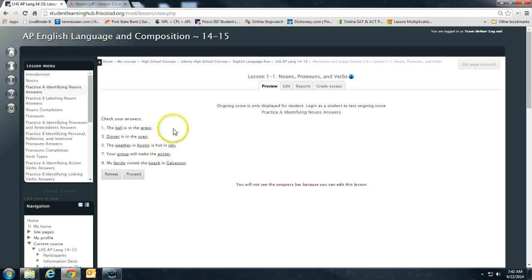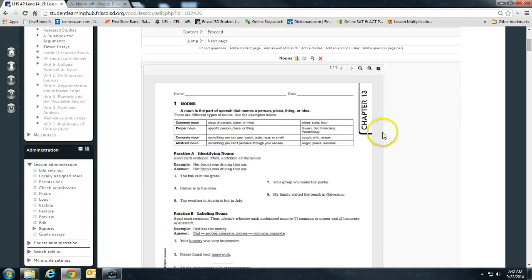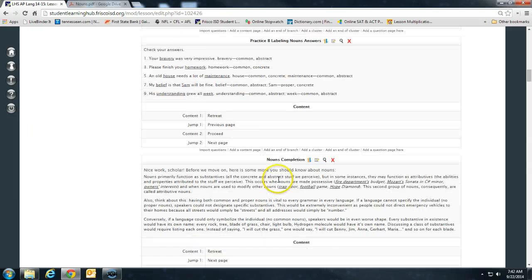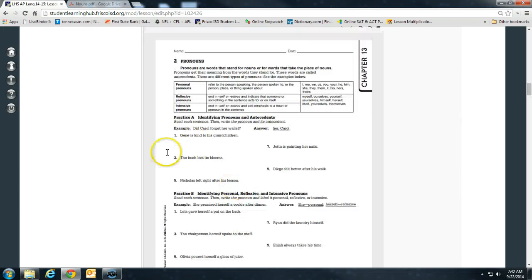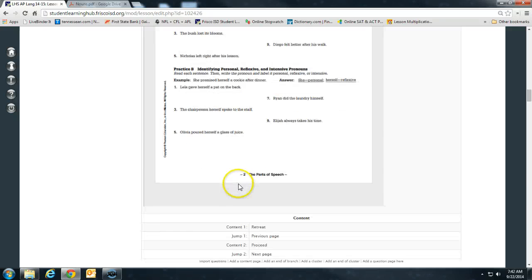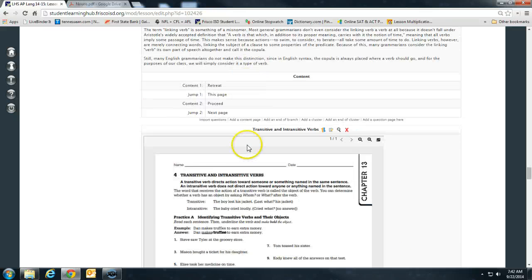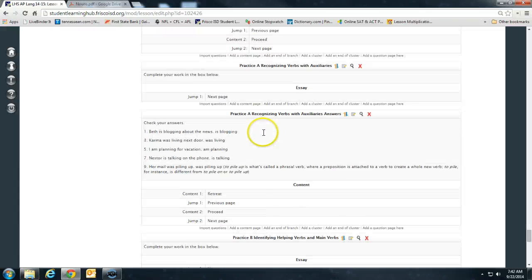So with that, this should be a much more streamlined version of the mechanics and usage course. I'll even show you what this first course entails. You can see my edit screen here. This is just a quick overview of every page that you're going to see. There's a short lesson on nouns with a couple of quick exercises. A short lesson on pronouns with a couple of quick exercises. Notice how I've redacted all the even numbers because I want you just to do the odds. Another short lesson on action verbs and linking verbs. A lesson on transitive and intransitive verbs. And then verbs with auxiliaries, and that's the end of the lesson.